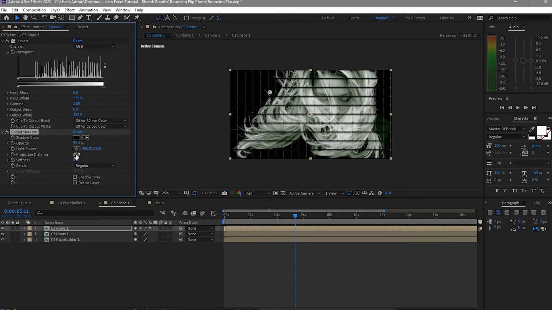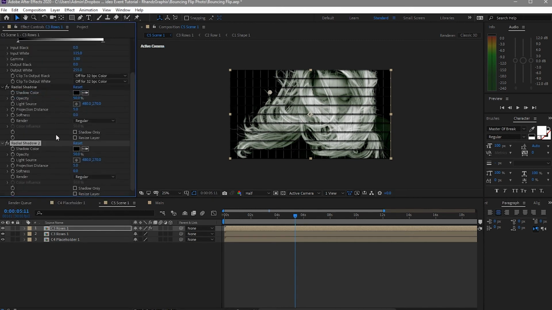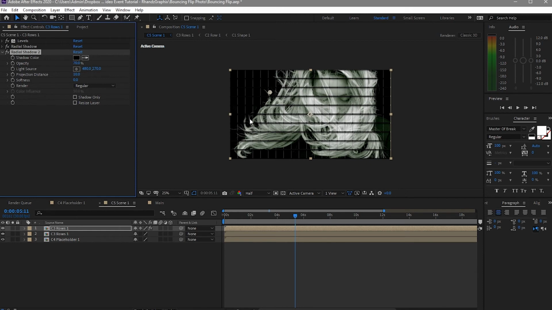And then we'll change this projection distance to about 5. And I will duplicate this radial shadow, and then I will change the opacity to about 70%, and the projection distance is 10. So it looks good to me.